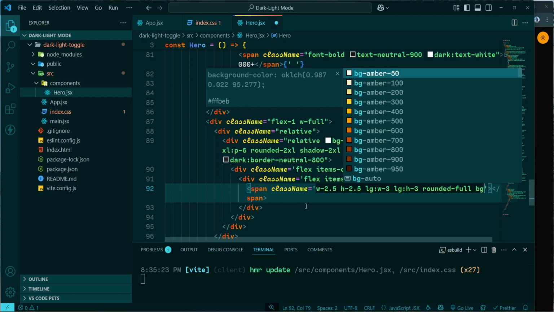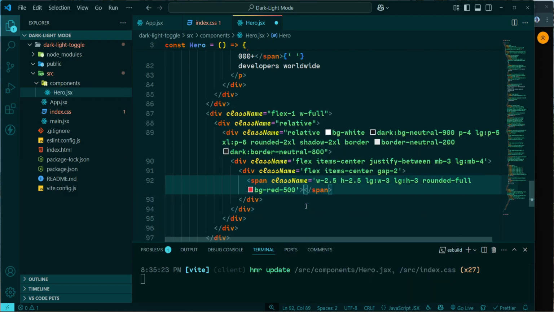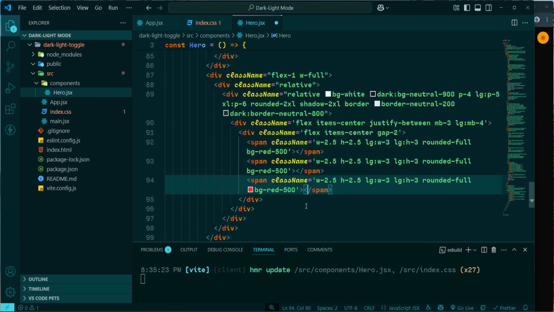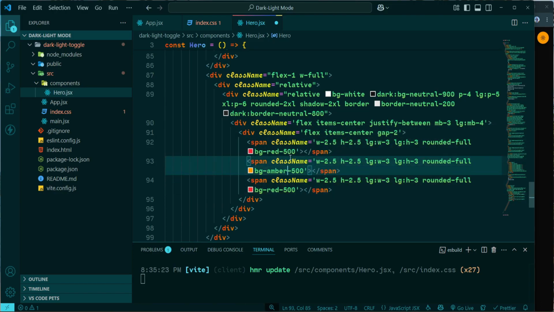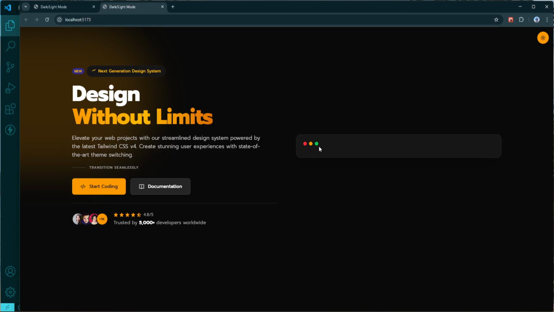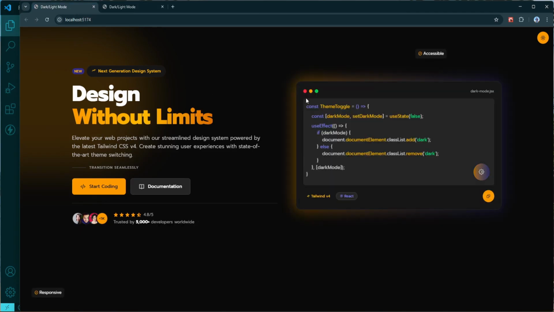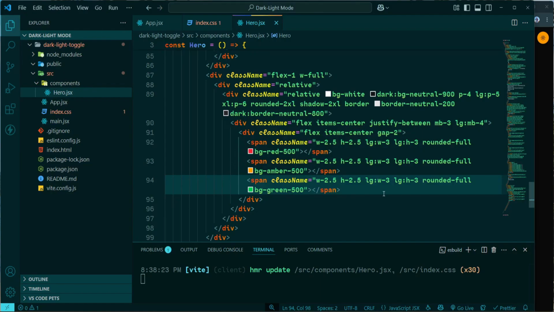And then we have to define the background color. It's going to be red 500. Let's duplicate this element twice and change the colors. So for the second span element, we need background amber 500. As for the third span element, we need here background green 500. All right, let's go to the browser. So as you can see, we have here 3 circles like we have it in the original project. Let's go ahead and continue.